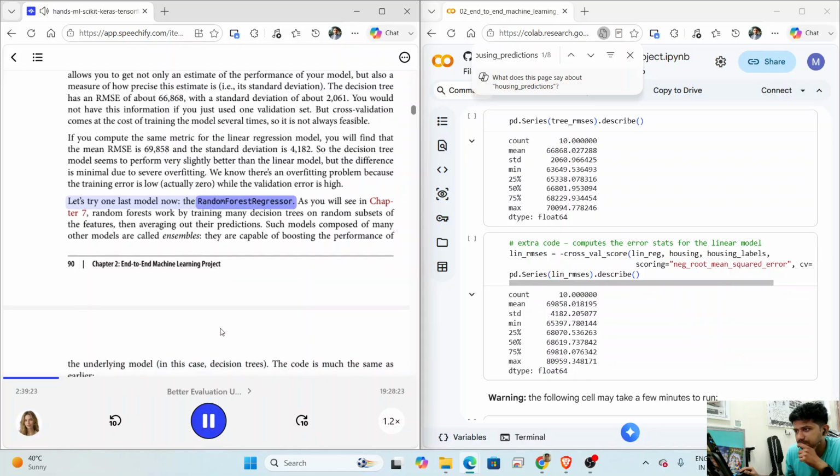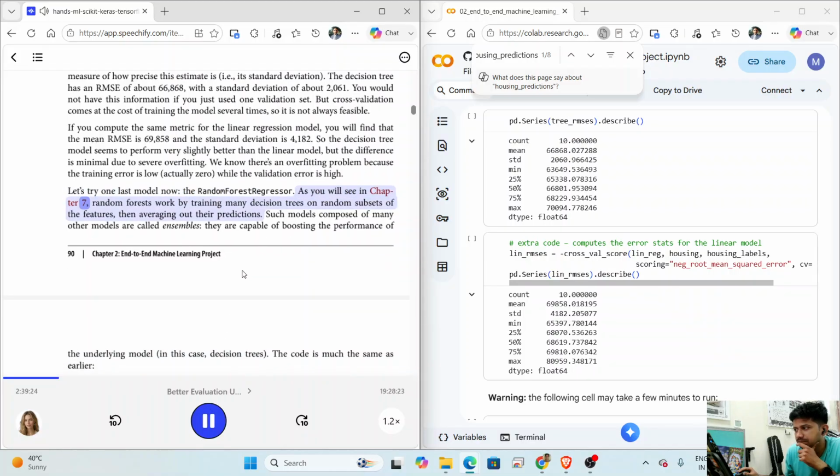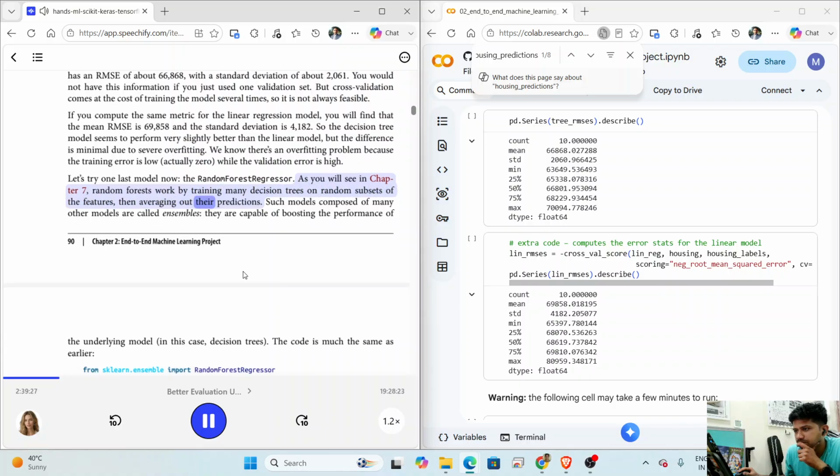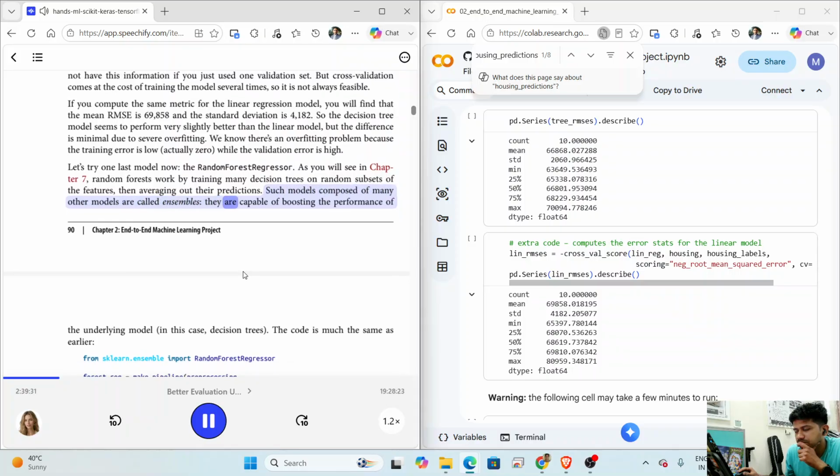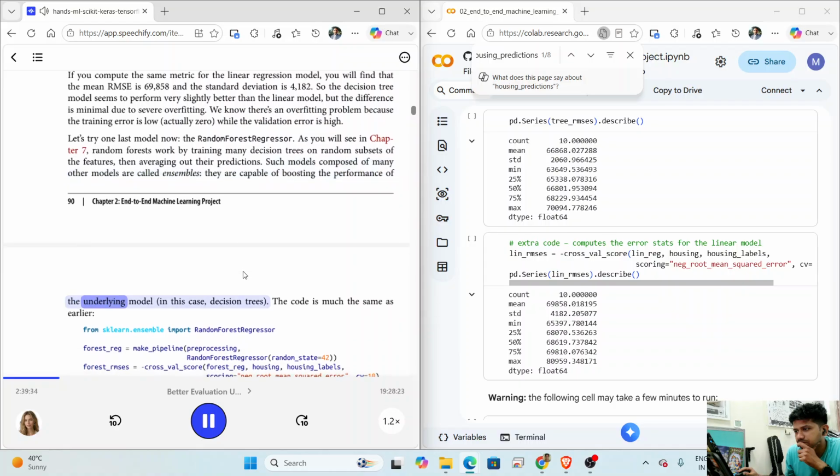Now, the random forest regressor. As you will see in Chapter 7, random forests work by training many decision trees on random subsets of the features, then averaging out their predictions. Such models composed of many other models are called ensembles. They are capable of boosting the performance of the underlying model.